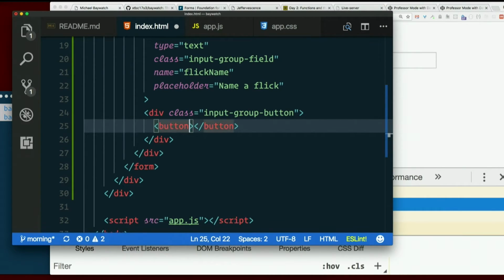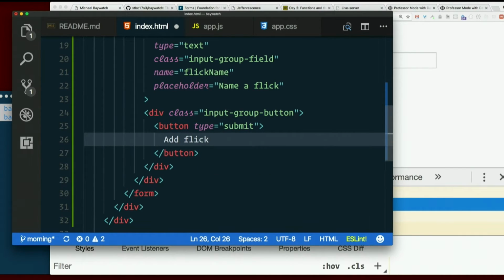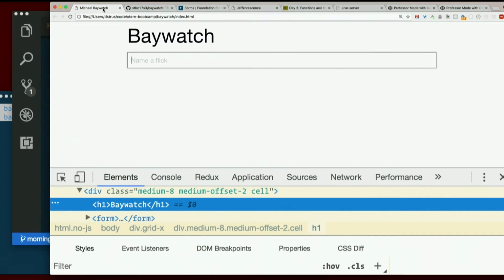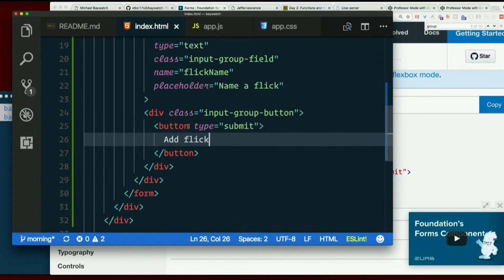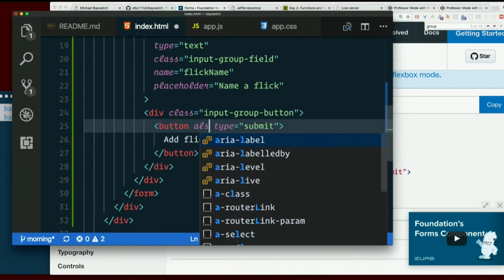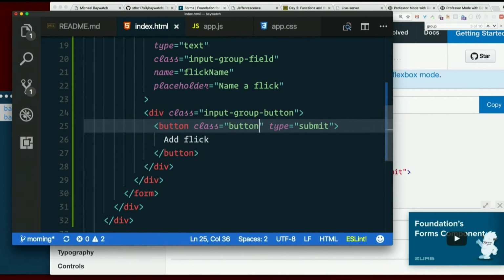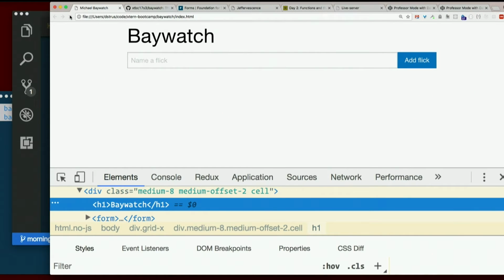All right, so we'll make our button, and it should be a submit type button, right? We want it to submit the form. And we'll have it say add flick or something. Save that. Check it out. Okay, so it's hugging the right side, but there's no border, there's no padding, there's no nothing. If you look at their example, they have a class of button on it too. So if we throw that on our button, then some CSS rules apply.